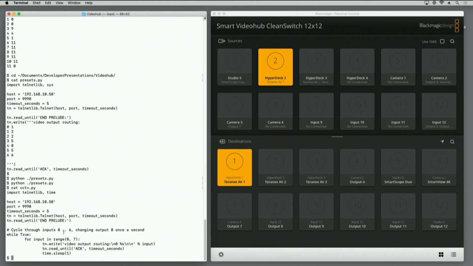reads until end prelude, but in this case there's a forever loop, so this while True will loop forever, and then every second it will change the video output routing table for output 0, and it'll change it to whatever this number is. So this number will cycle between 0 and 6. And let's run that, see how that works. Python.